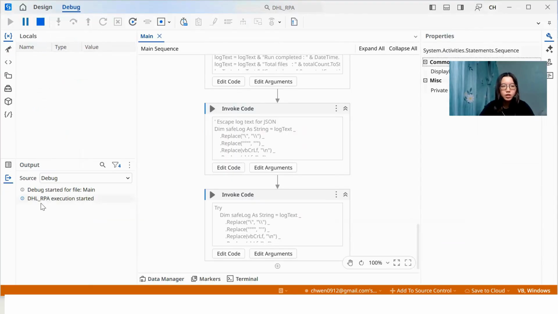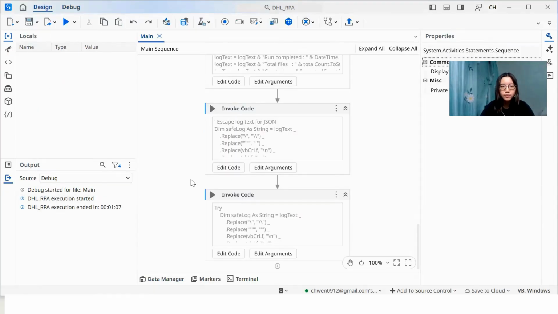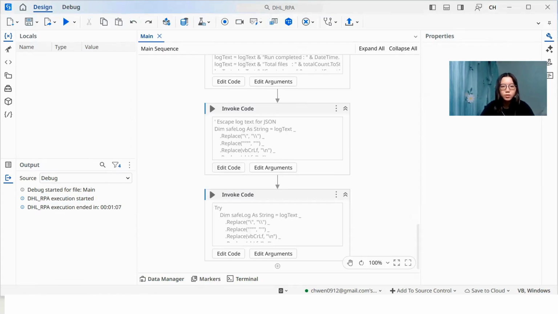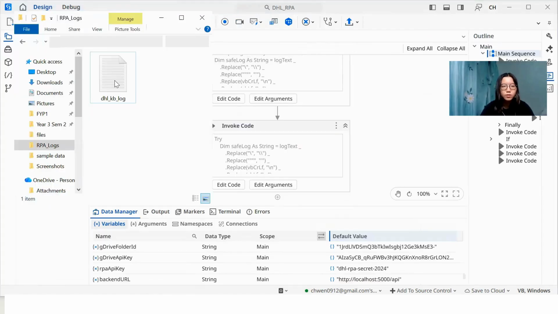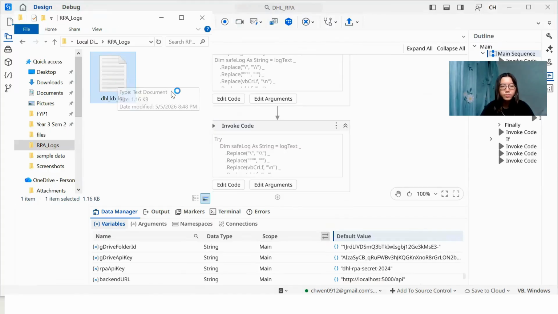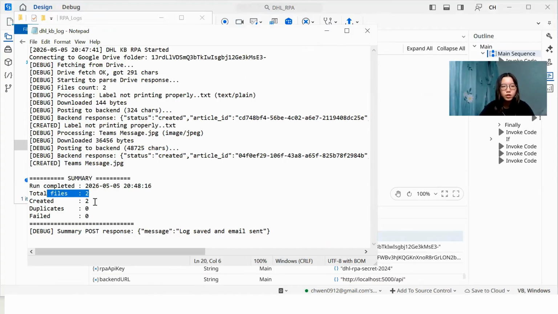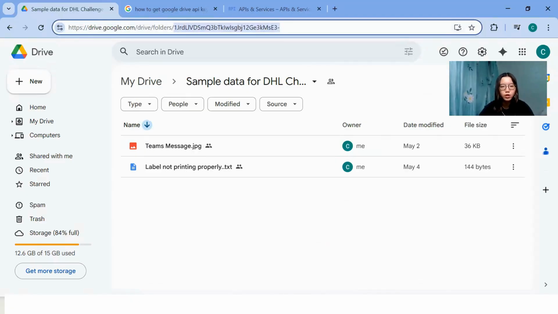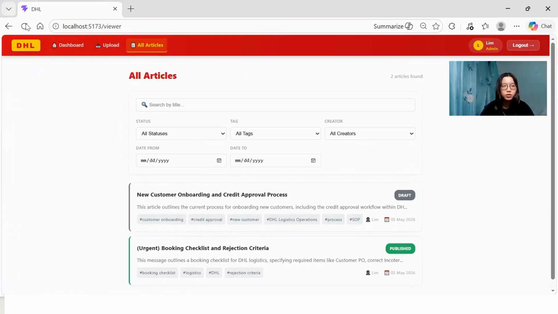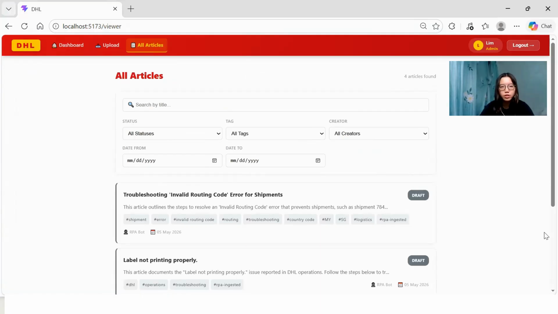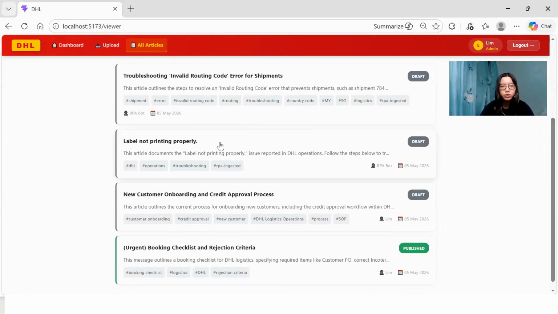And then we can see that the RPA execution started. Okay, here it says that the execution has ended. And then we can check the log here. So here is the log. It says that there are two total files and two created. So there are two total files inside the Google Drive. And then on the website, just refresh. And then you can see that there are two more articles added. And you can see they're added by the RPA bot here.